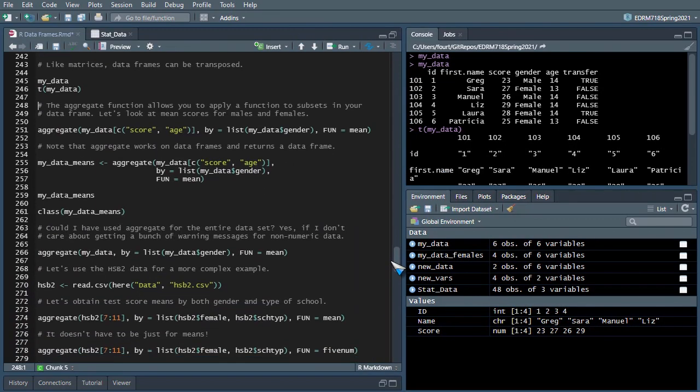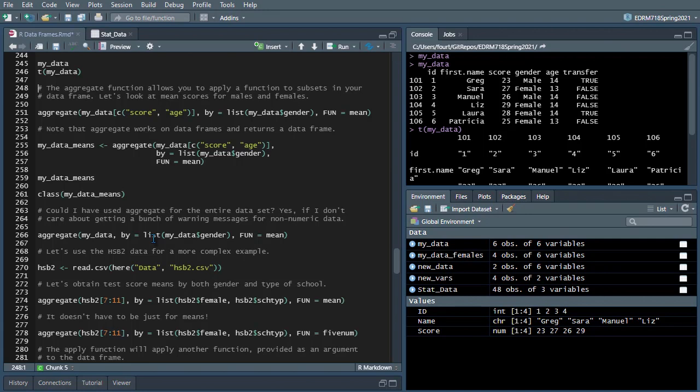The aggregate function allows you to apply a function to subsets in your data frame. Let's look at mean scores for males and females. So look what I'm doing here. I'm subsetting out score and age from my data. That's what you're getting right here. Then I'm giving that as the first argument for the aggregate function. So subsetting out what columns I want is the first argument for the aggregate function.